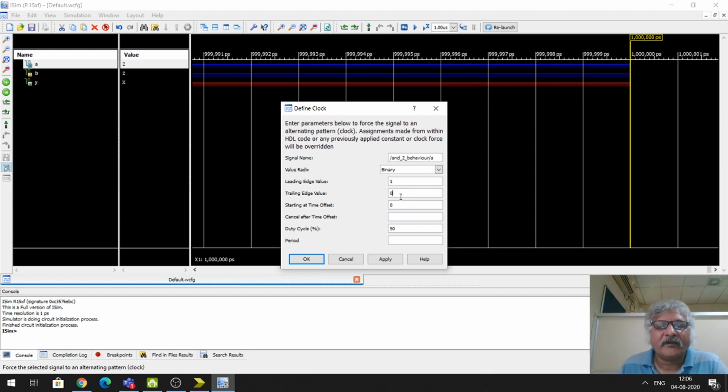This I have selected. And here the duty cycle of this clock is 50%, and the period, I have to mention. Suppose I mention 10 microsecond. For micro I have to write U, and for second S. So 10 US is the time period of my clock, which is having a 50% duty cycle. You can change the duty cycle also, but I am not changing it in this case, and then I will apply.